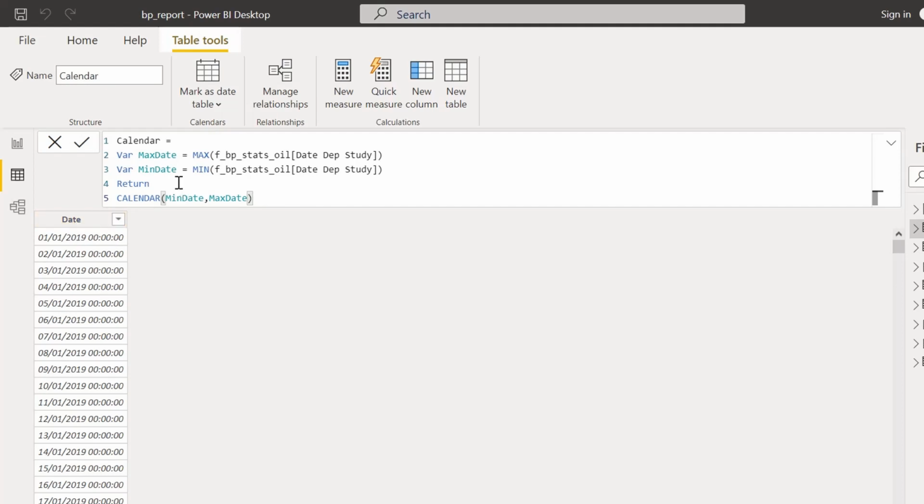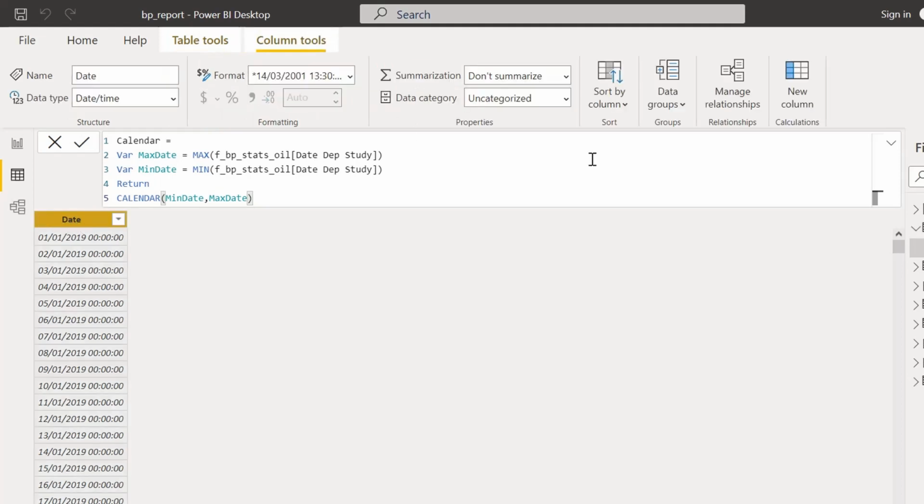Now we want to add some other columns like year, quarter, month, etc. Therefore, I'm going to use add columns here. After the RETURN keyword, I can add columns. I can use the ADDCOLUMNS function, and also I can use NEW COLUMN. Basically, I click here on new column, and then I put my calculated column for creating the new column. We are going to do both. First, I'm going to add a few columns using ADDCOLUMNS, and then we are going to also use new column.